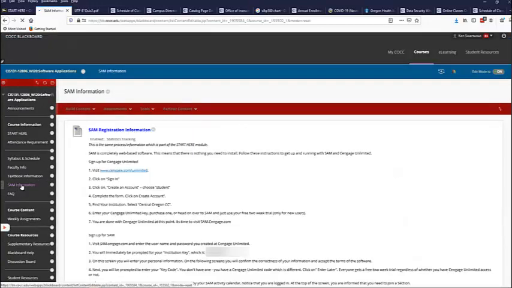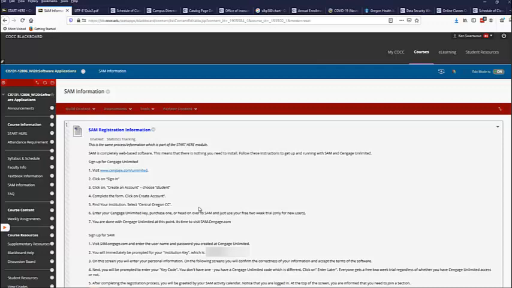Here's SAM information. This was also in the start here. I do think it's questionable that I post the same resources in multiple spots. It seems just messy. But I also know that even when I post them in 2 spots, I have students who can't find them. So I don't know. I don't exactly know what to tell you about that.